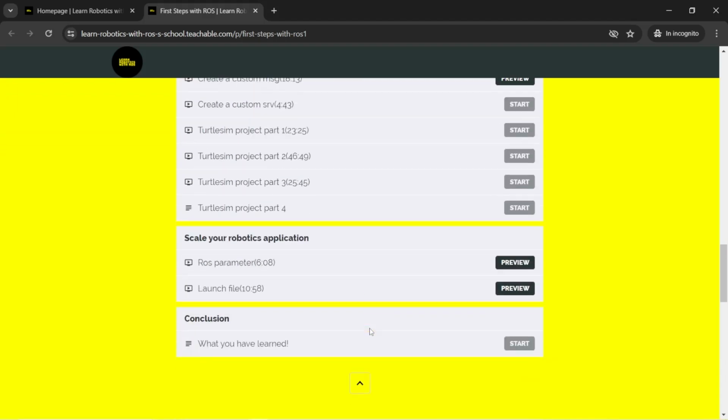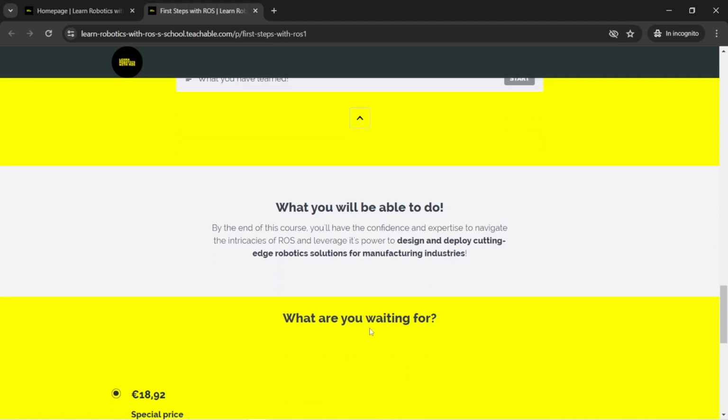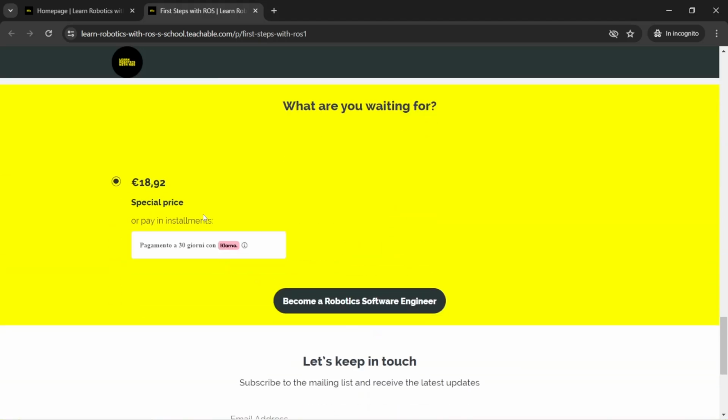This course will equip you with the essential knowledge and skills to dive into the Robot Operating System, ROS, from scratch and build a solid foundation for designing complex robotics applications like the one that we are doing now. So that's all for this introduction and let's get started.